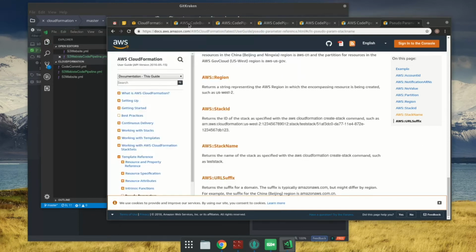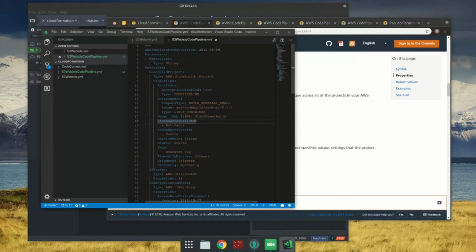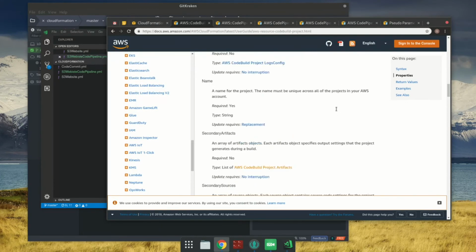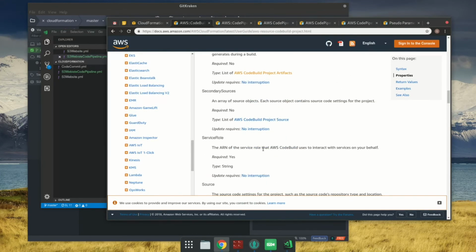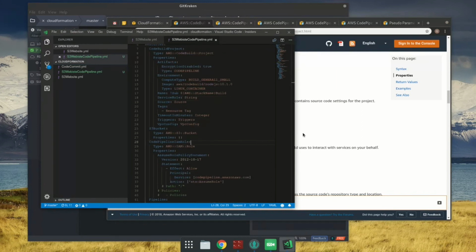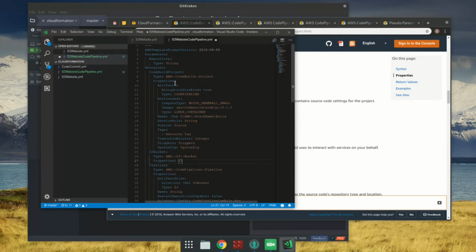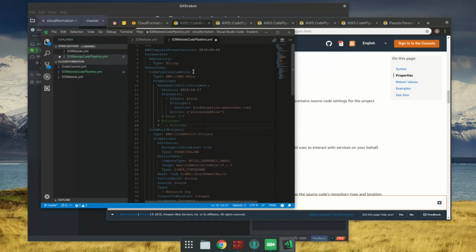Secondary artifacts. It's not required. Secondary source. Service role, I think that's necessary. Used to interact with services on your behalf. I'm not sure which one is needed, but this maybe. You can rename that. Let's call it IAM role.